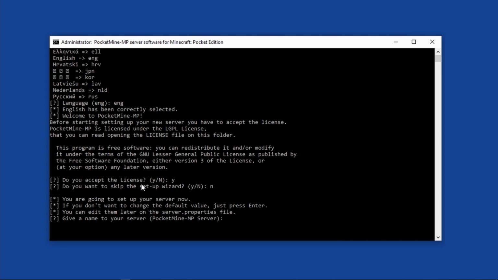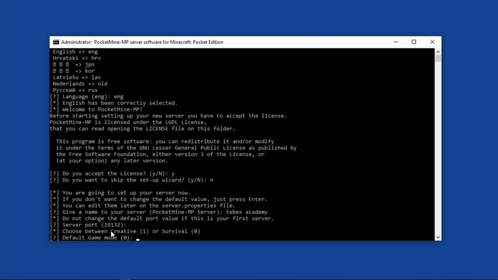I am going to do this, so keep that in mind. It will show you what the default property is between the brackets. So if I now just click enter, my name will be Pocketmine MP server. I do want to give it a different name, so I'm going to say Tebex Academy and then press enter. It says do not change the default port value if this is your first server. I'm not going to, so I'm just going to press enter and give it the default port.